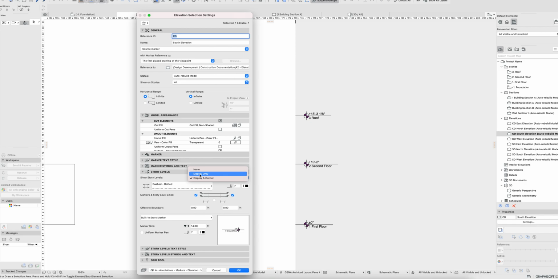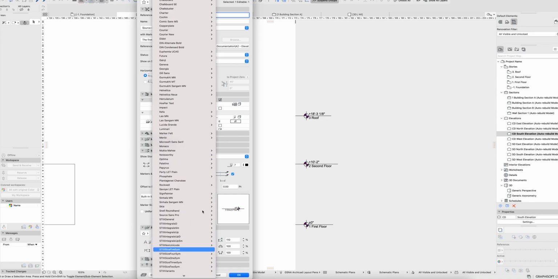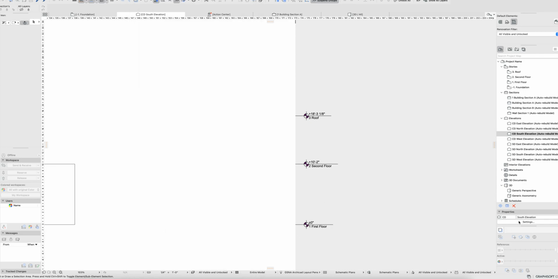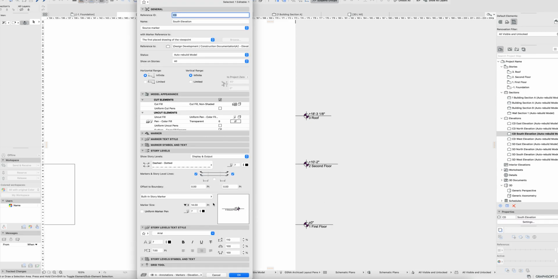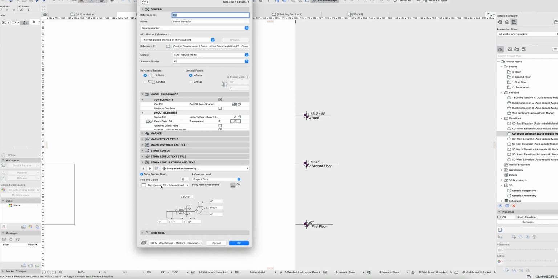It will not be part of the PDF set, even though it's visible in the viewpoint, or you can set it to none. You can say you want to show it right and left, just right, offset, all of those various things. And then you have your story level styles. So you could set your font, text, type, the kerning, all of that stuff. But then most importantly is the story level symbol text.